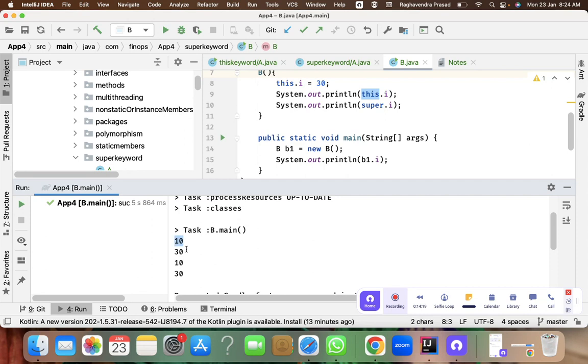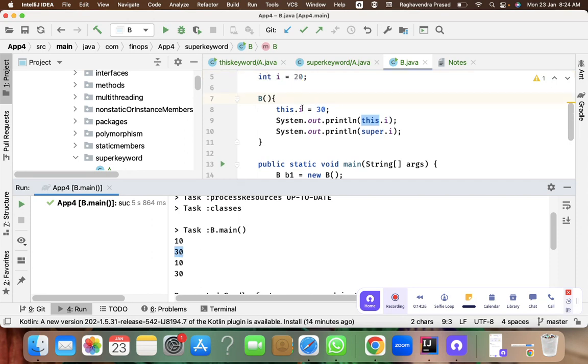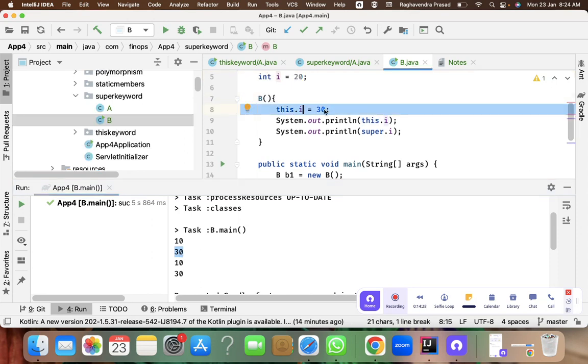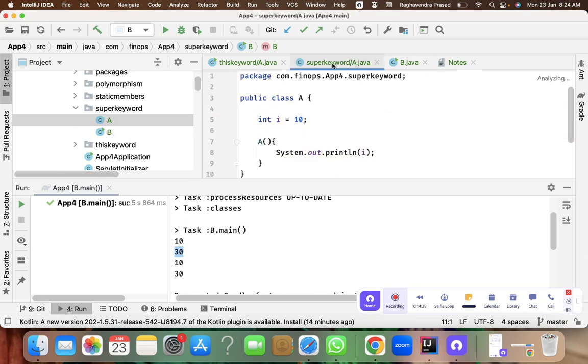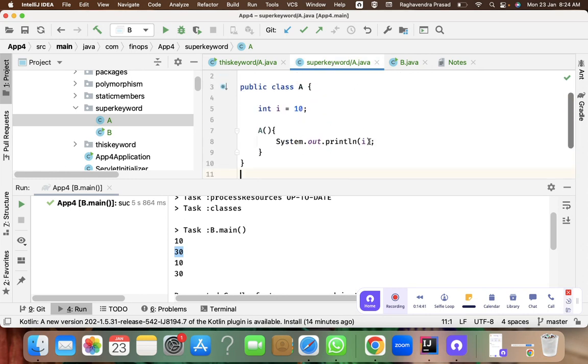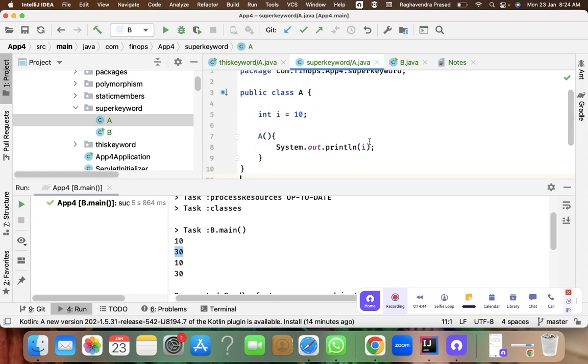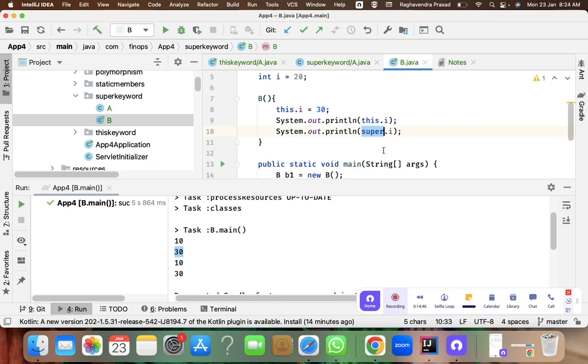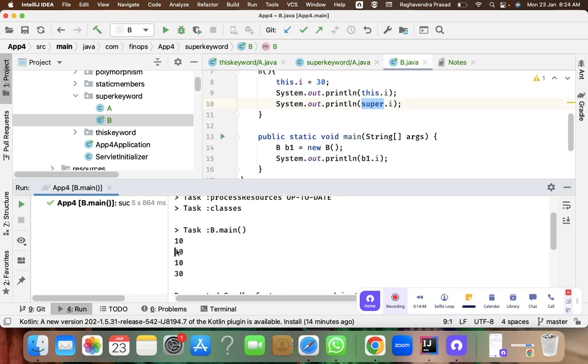Okay, forget about 10. Why are we getting 30? Because we are reinitializing the value of i as 30, and then we are calling this.i. So this.i is 30, the current class variable, right? Then we are printing super.i. So in the super class, what is the value of i? 10. So we are getting 10. So we understand this 30 and 10.